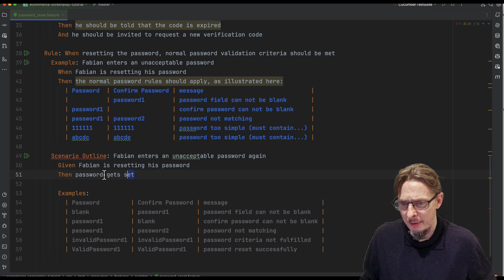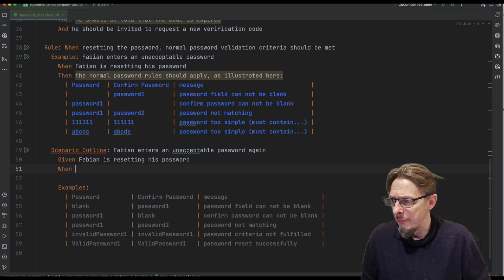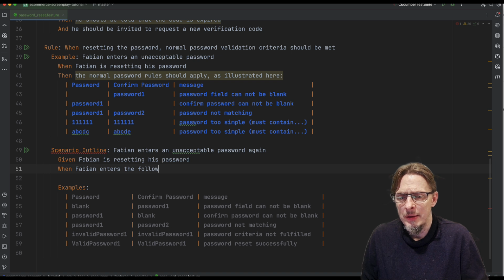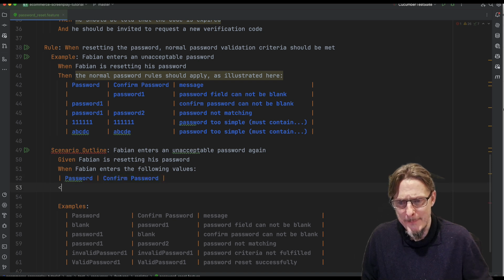So when Fabian enters the following values, and here we're going to say what values we want to enter, maybe a little table. We could put this in line as well. Doesn't have to be a table. Confirm password, and then I'm going to put the variables.